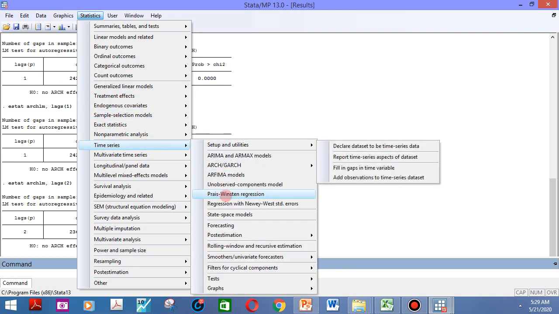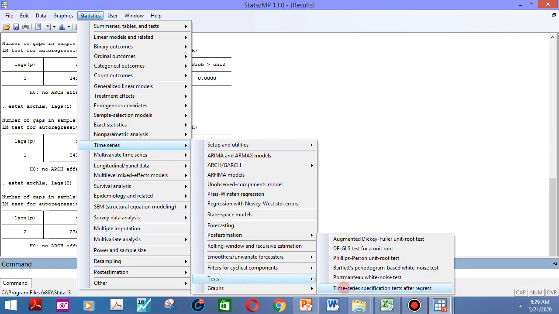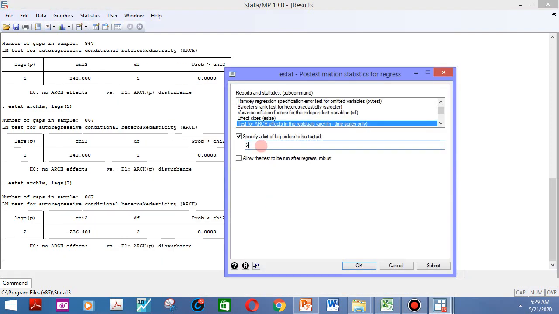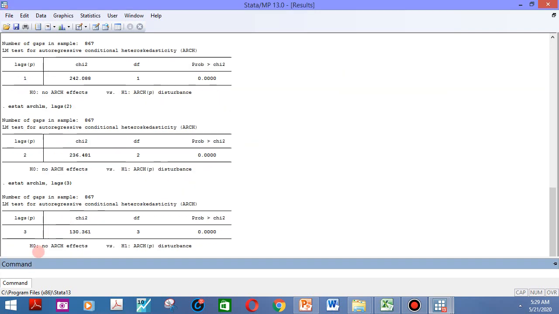Again here time series, time specification, for example for ARCH 3 effect. Specify, again specify, three. This is the test for ARCH 3 effect in the data.